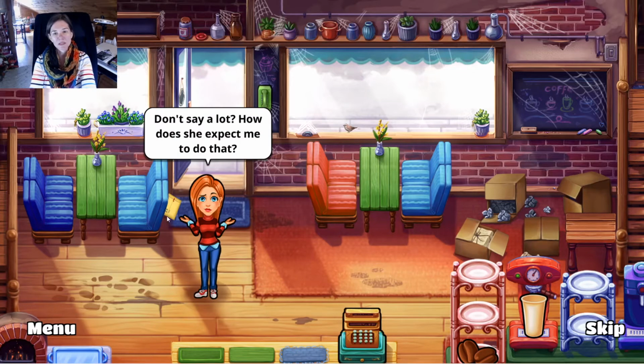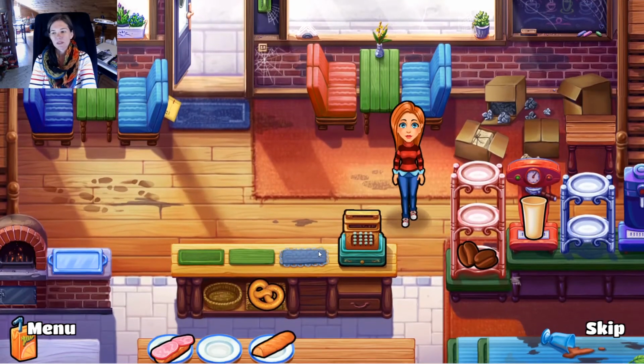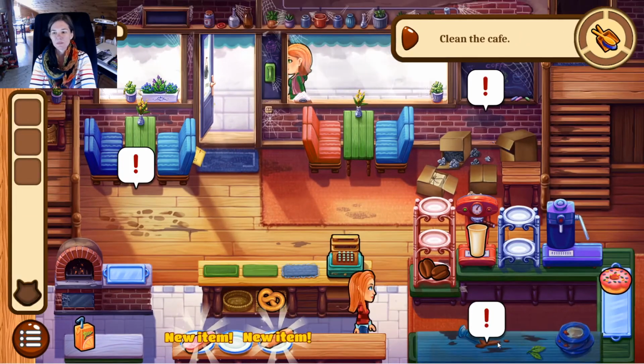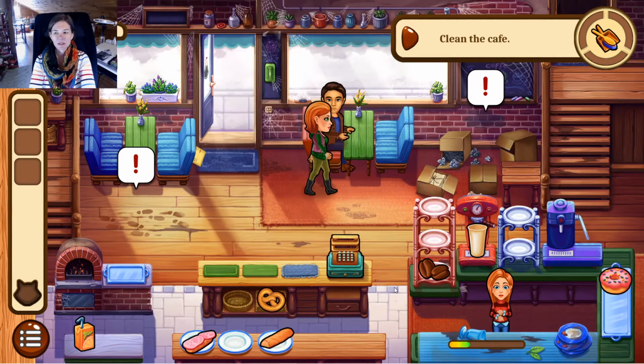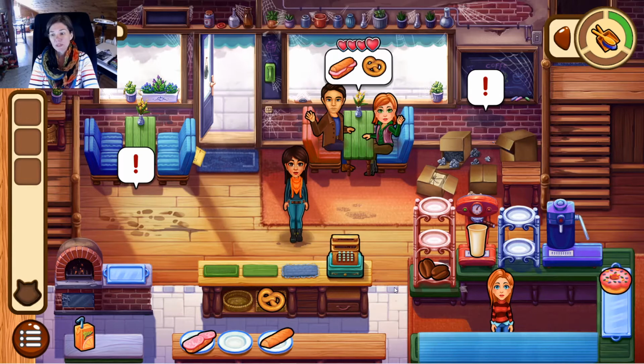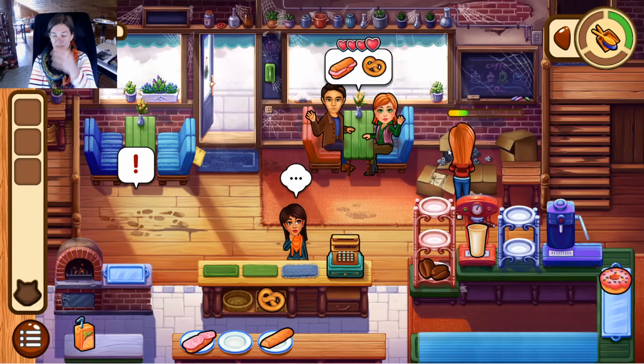Oh my gosh, what's this? She dropped something. Don't talk to a lot of people. How do you not talk to a lot of people? Okay, so clean the cafe. These are my favorites. I come down here and just start cleaning this one right away. So, as we've discussed, because you kind of stack things up, go and get as much cleaned as you can.